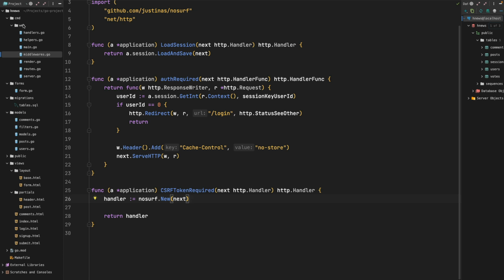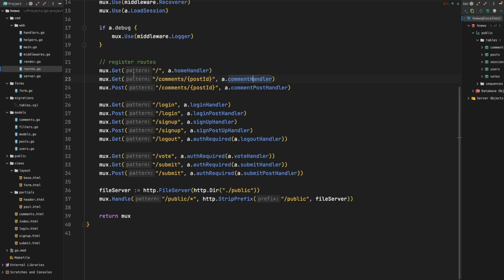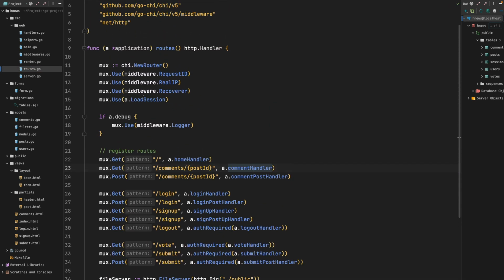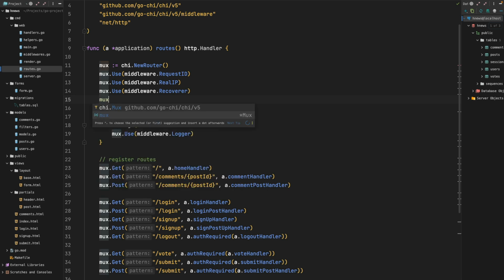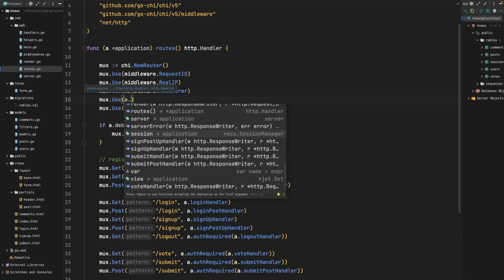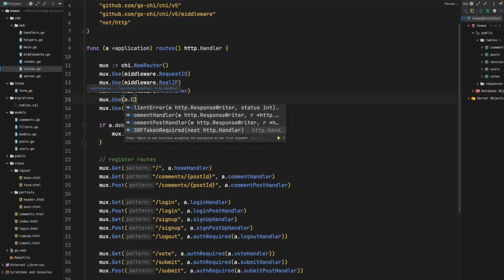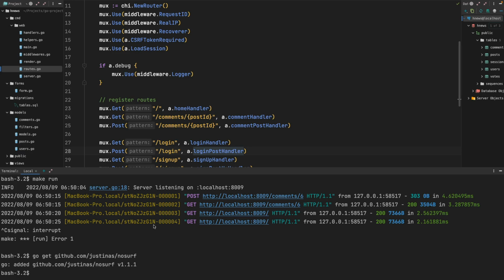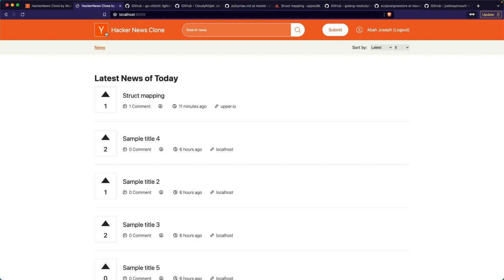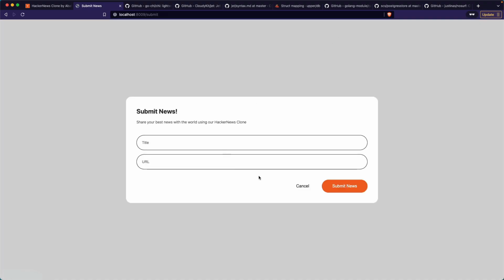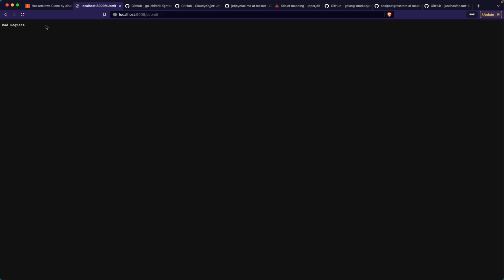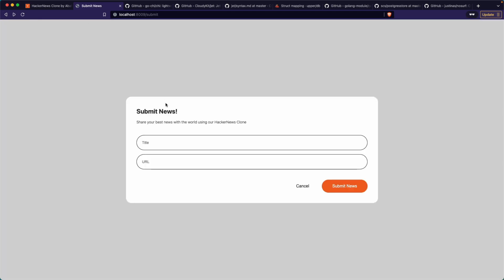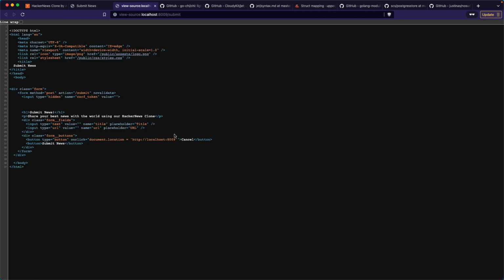Next is to try and register it in our route. So let's go and register it. Where is our routes? Routes. We want to register the middleware somewhere here. I'm going to just come up here and say mux.use. Yeah. All right. What else? We can test it. We run it again and go here. I want to try and submit something. And now you see bad request. Bad request, why? The middleware is working, but let me show you what is going on.